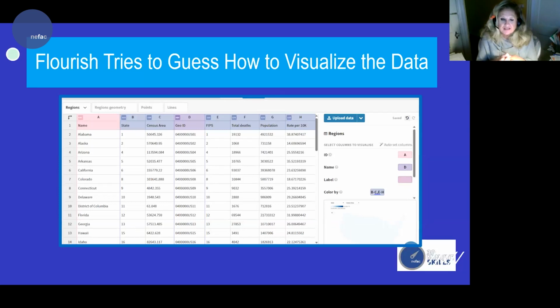Now, Flourish tries to guess what you want to visualize. It doesn't always guess right. So if you can see my slides, it's made a map for us, which is a really bad map. Everything is light blue. It's colored by a bunch of different columns, which is not what we want.